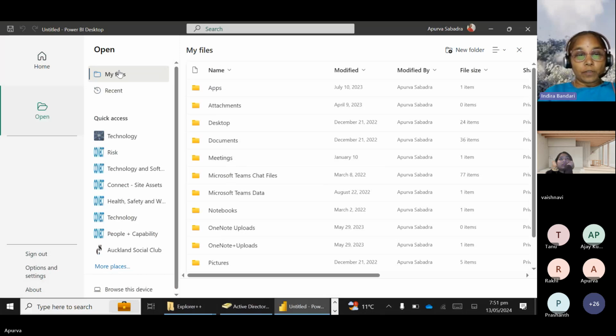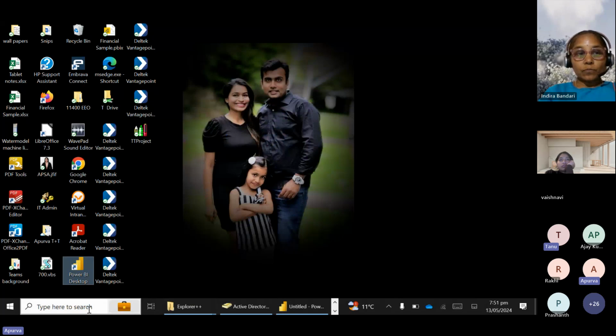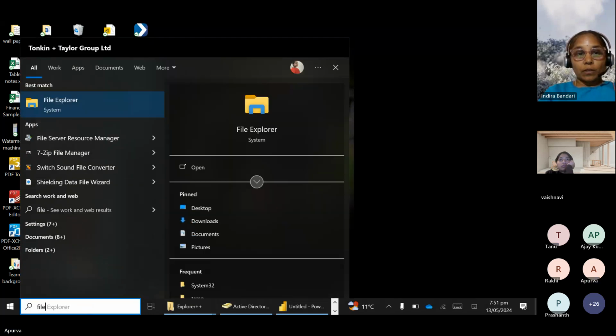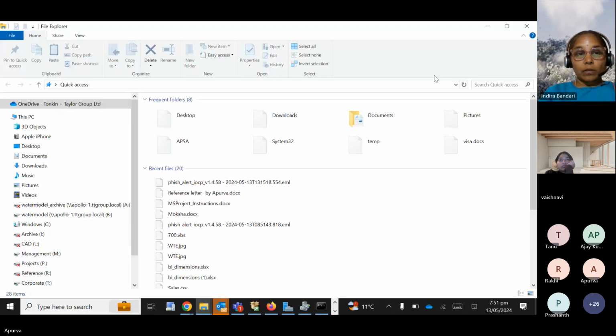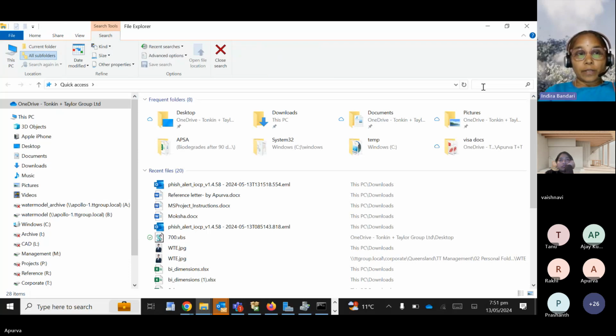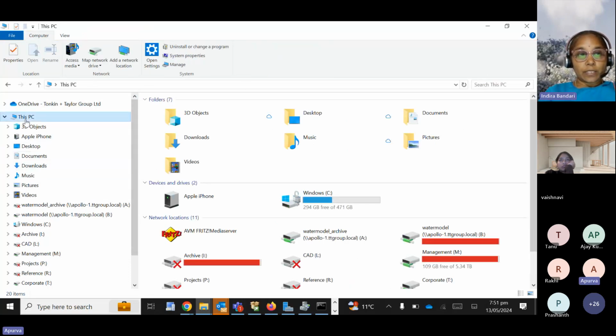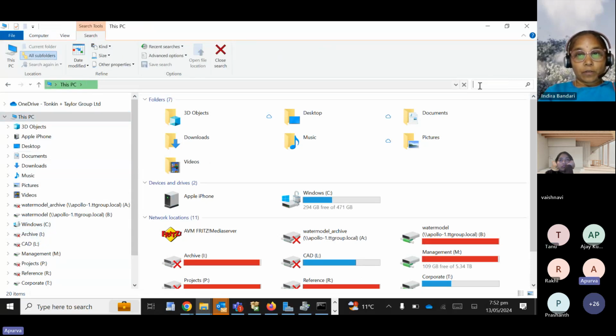Can you go to your Explorer and then search for star.pbix files? Sure. Not in OneDrive, but in this PC, the C drive. Okay, and look for star.pbix.